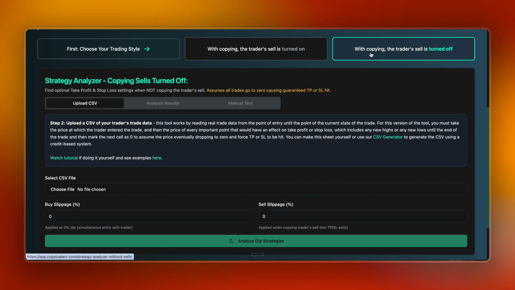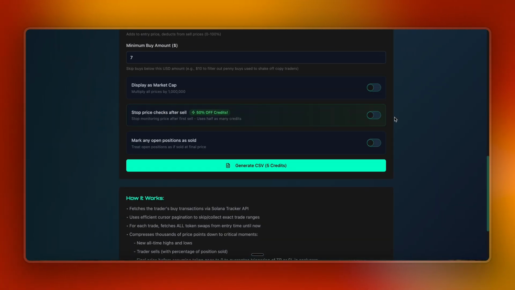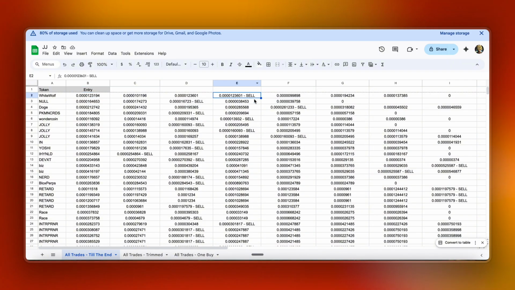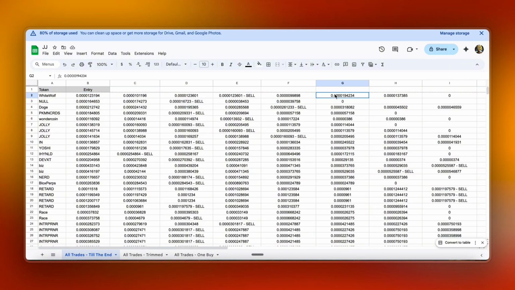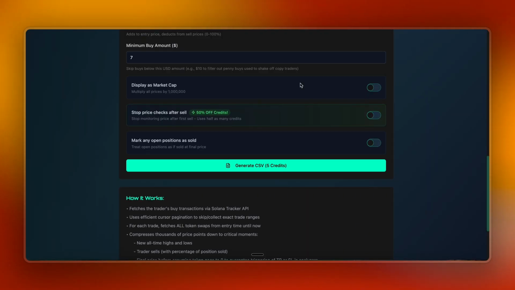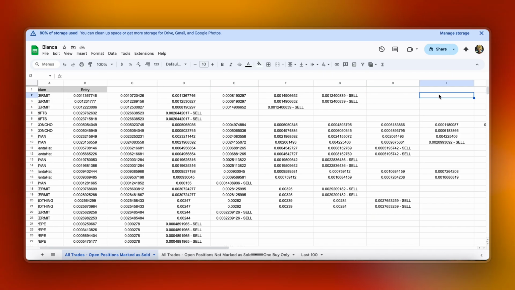When working with the strategy analyzer, when the setting to copy the trader's sell is turned off and you are relying solely on take profit or stop loss, you must have this setting turned off. That will create a CSV that looks like this, all the way from the point of entry. It will map out when the trader sells the token, but it will continue to get price points after that point, and it will assume that eventually the token goes to 0 no matter where it is now. This is so it will force the algorithm to have to choose a take profit or stop loss, because if the coin goes to 0, then it forces the use of take profit and stop loss and will give you the best results overall.